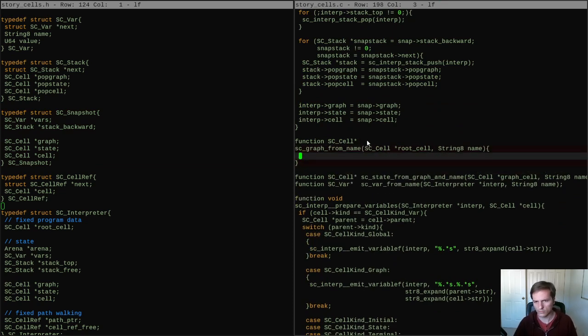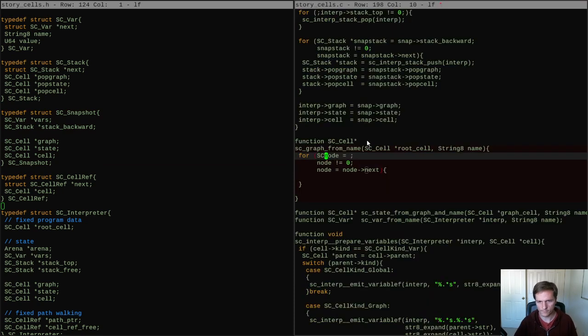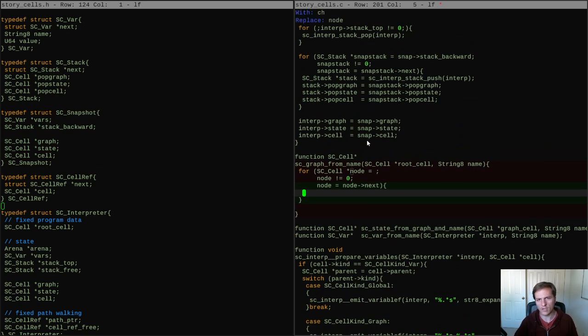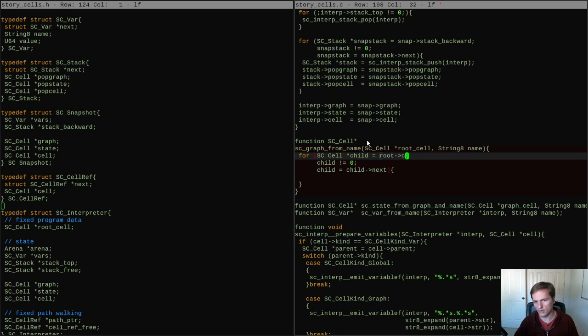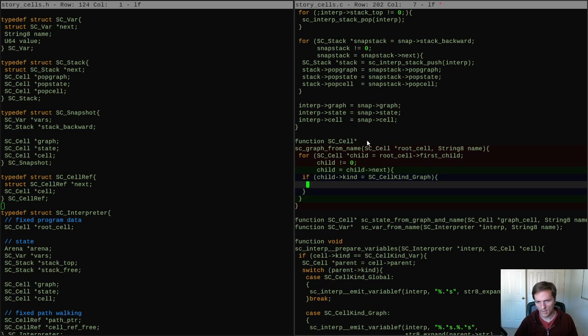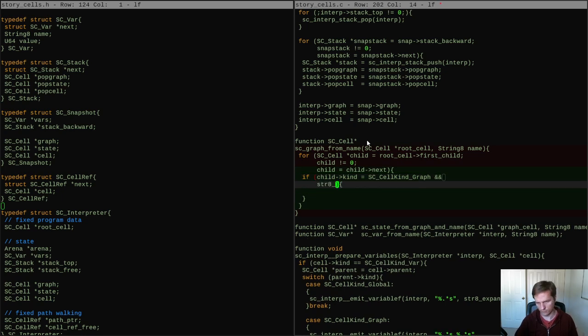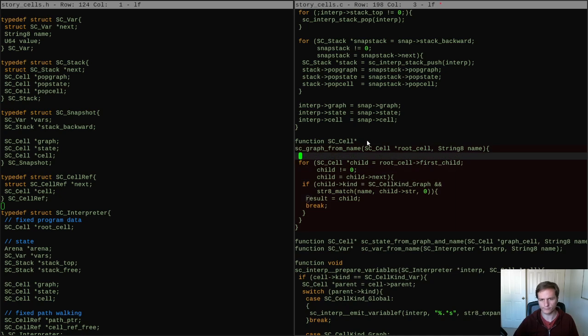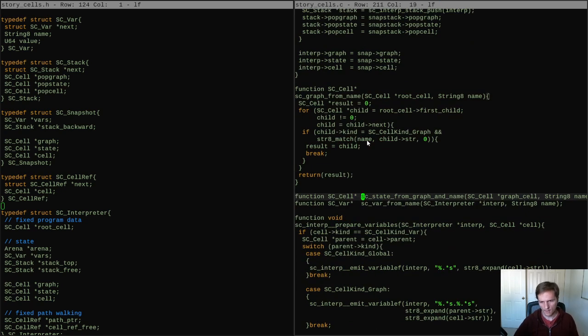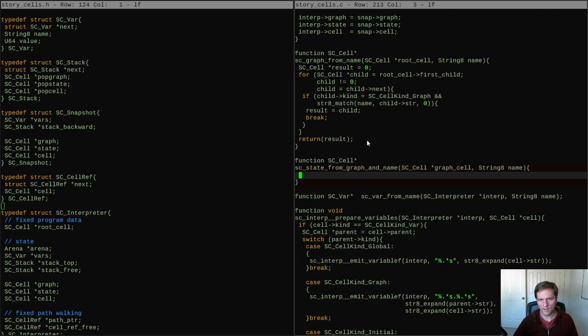So this is just a walk over the root cell to look for a graph name. We don't need to recurse here because we're assuming we got a root cell, and we're assuming all the graphs in the entire system will be children of the root. So if the child's kind is a graph, and the name we're looking for matches the string on the cell, then this is the cell we're looking for. And there we go.